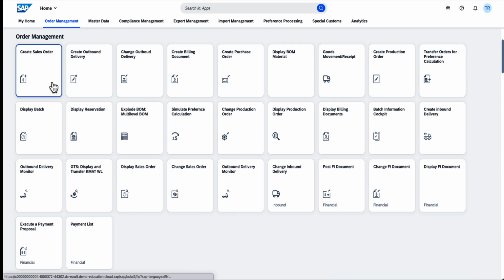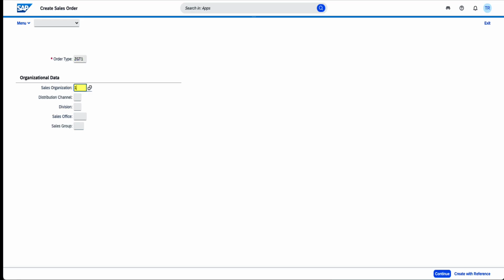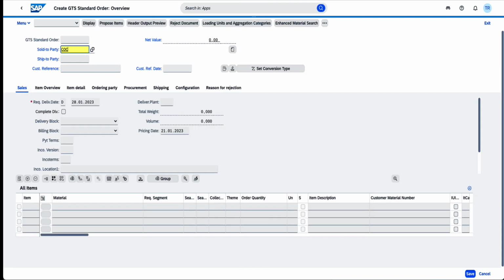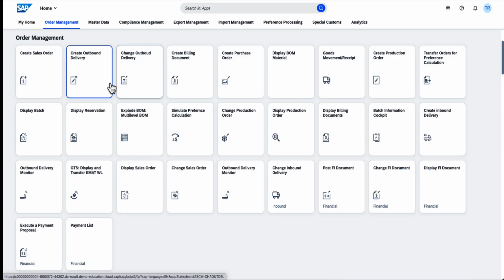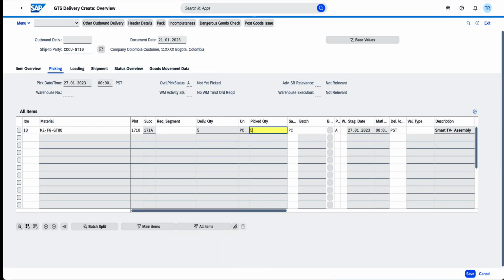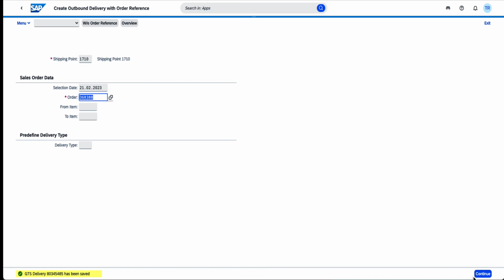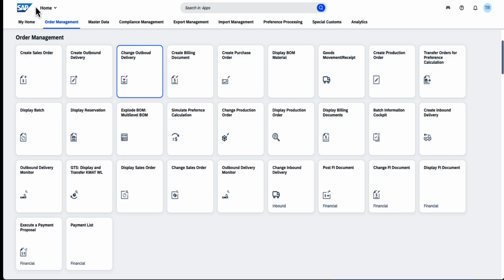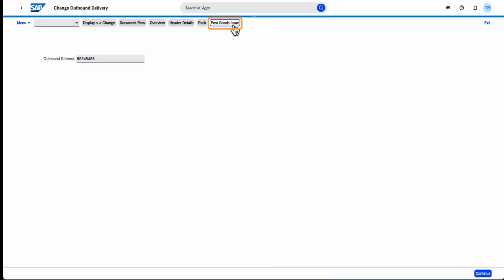It's time for the third and the last section of our scenario. We will now export the 5 newly created smart TV monitors by creating a sales order for one of our customers in Colombia. With the sales order saved, we use the Create Outbound Delivery app to create the subsequent outbound delivery. We use the Change Outbound Delivery app to post the goods issue.